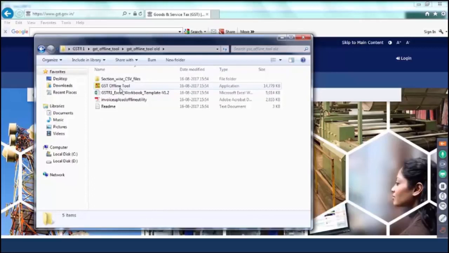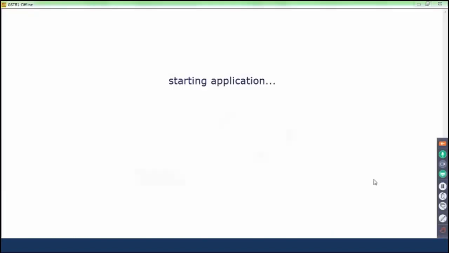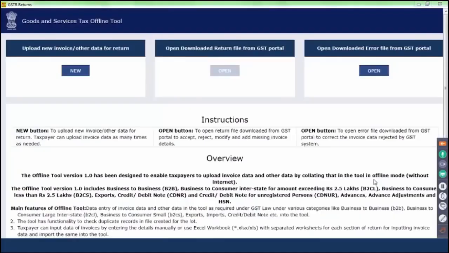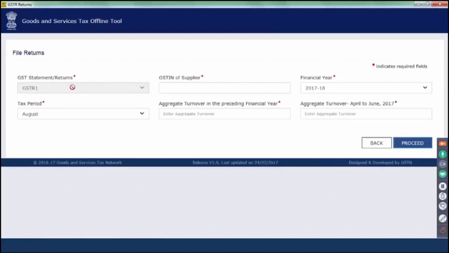Once you have extracted the data either in CSV format or in Excel format, you are supposed to import it into the GSTN offline tool and validate this file. So we will click on GST offline tool. So you can observe here the goods and services tax offline tool is open now. So click on new to upload a new invoice, other data for return. Click on new. This is GST statement returns for GSTR1.